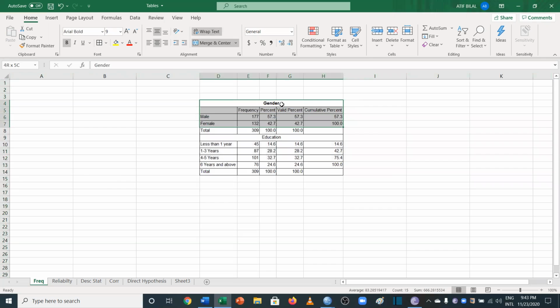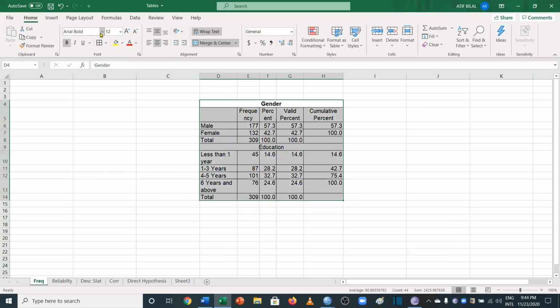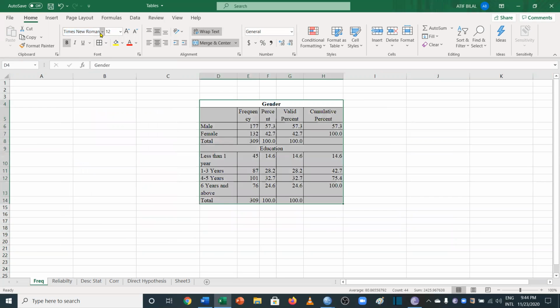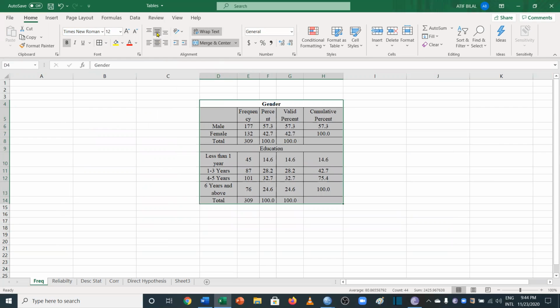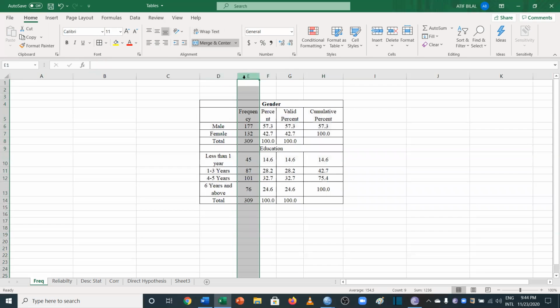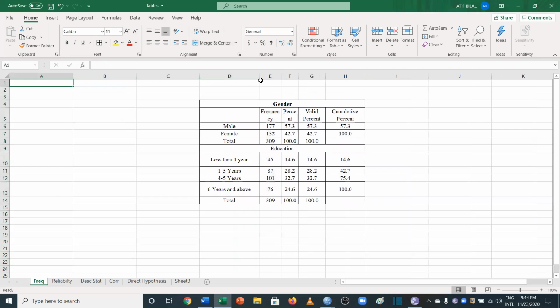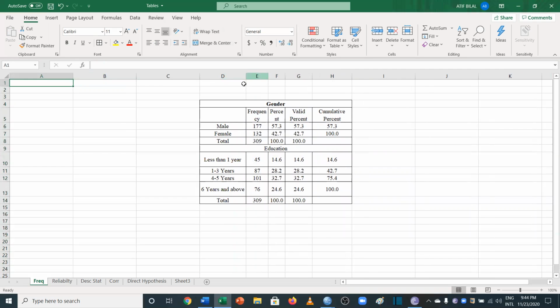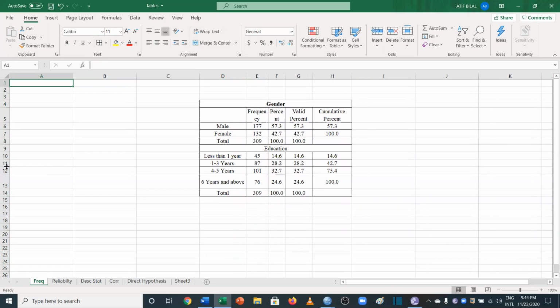Now, what you can do is select all of it, change the font size to 12 and the font to Times New Roman, and the text should be in the middle. So you can click these two buttons, and we have just lost a little formatting here. So we can again set it like this and like this.